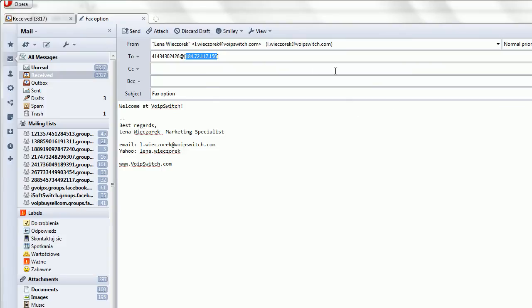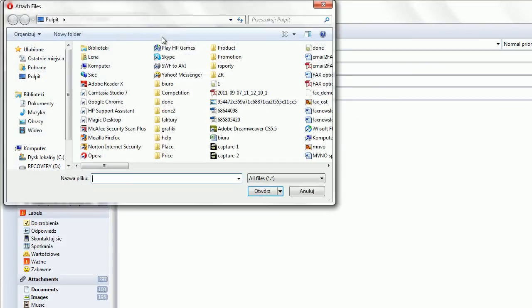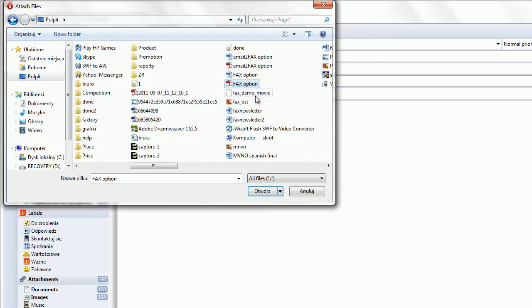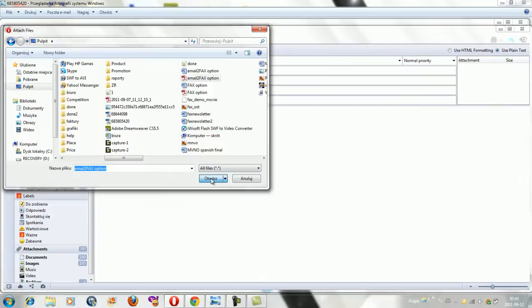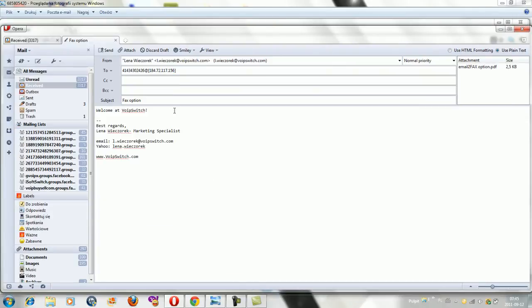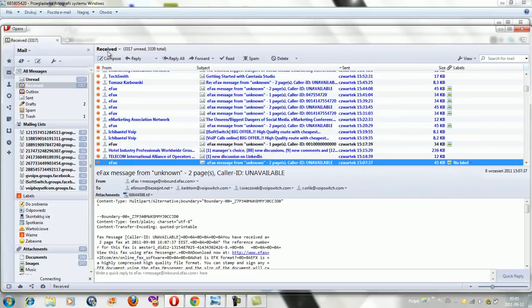Then we have to put some attachment, which will be email to FAX, and just press send.